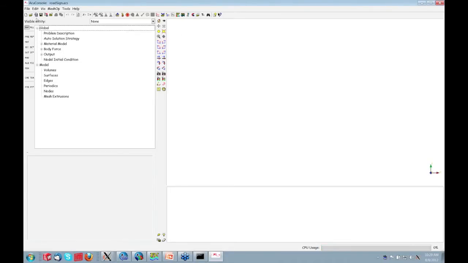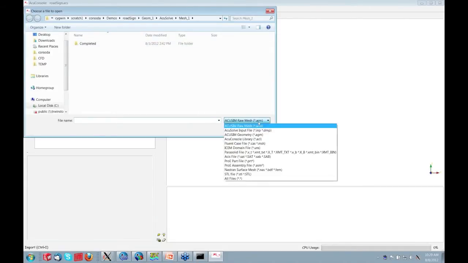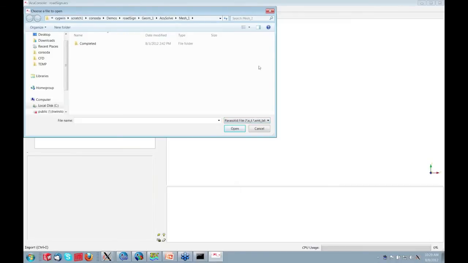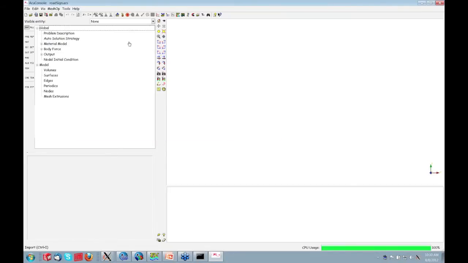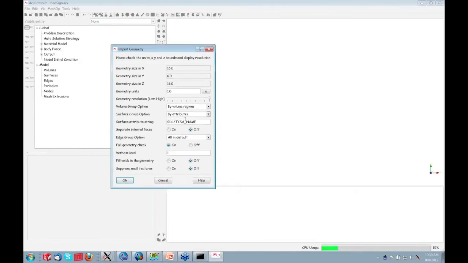And the first step that I'm going to do is import the geometry. So I'm going to import a Parasolid file. So I'm going to set my file filter to be Parasolid. And then I'm going to go into my SolidWorks directory, and I'm going to open up the fluid volume of this model. And the first thing that AcuConsole does is interrogate that CAD model a little bit and return some information to me. It tells me what the geometry size is, and then it also gives me options on how I want to group the model.